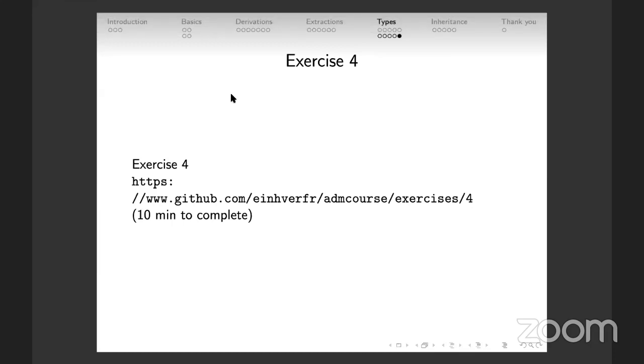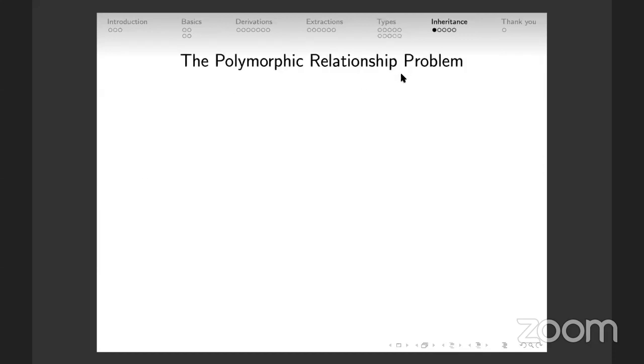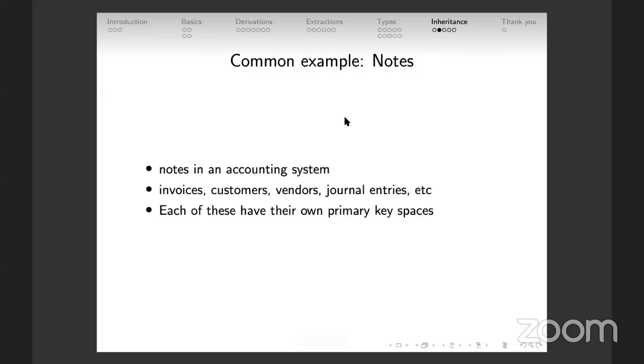Right, so let's go ahead and get going on this. Let's talk about the polymorphic relationship problem. This is something which crops up more often than we would like. There's a really good example which I typically give, which is the global notes table. So you might have notes in an accounting system. You have journal entries, vendors, customers, invoices, sales orders, purchase orders, time cards, projects, you name it. People want to attach notes to it.